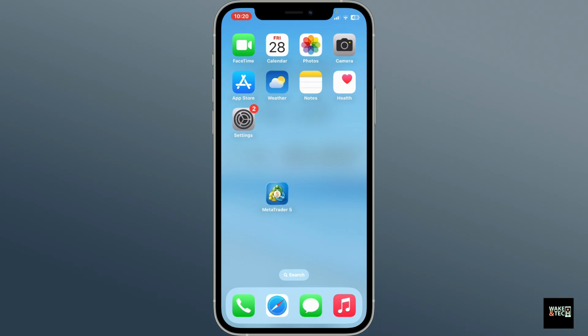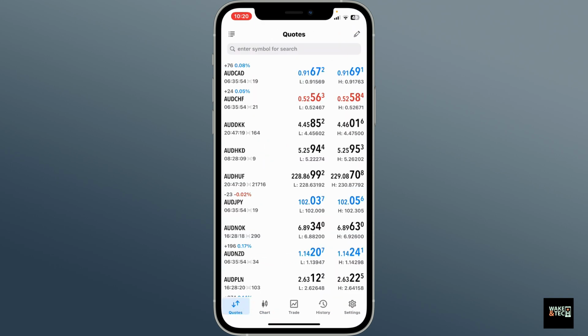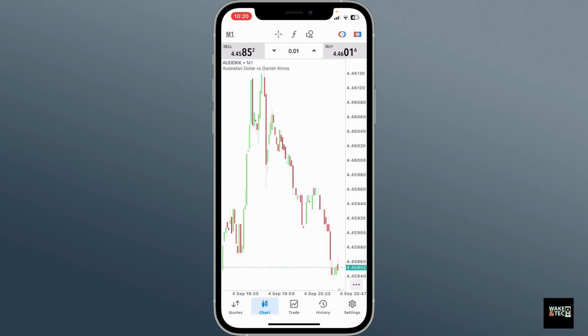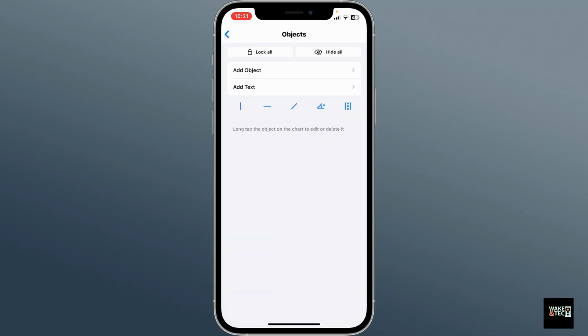First of all, open the MetaTrader 5 application on your device and make sure that you are logged in. Once you're inside the Quotes tab, go to the Chart button at the bottom of the screen and this will take you to your chart screen. Now from the chart page, go to the top of the screen and you will see a little object icon, this one over here. And then on the next page, tap on Add Object.